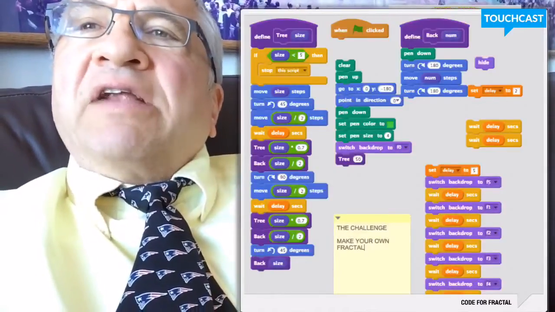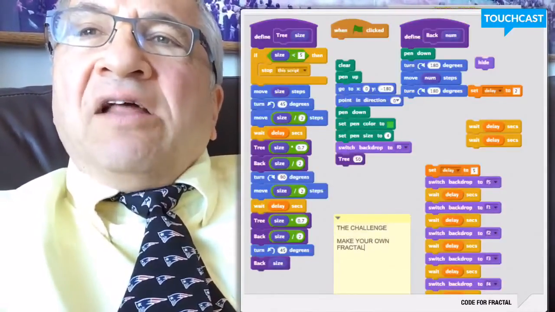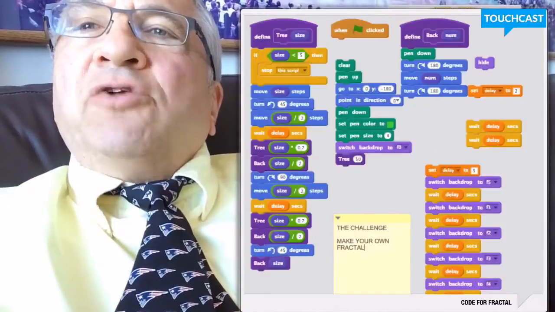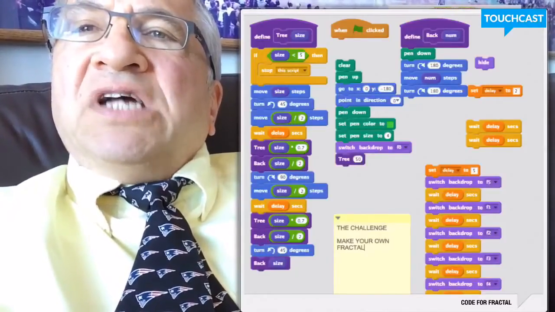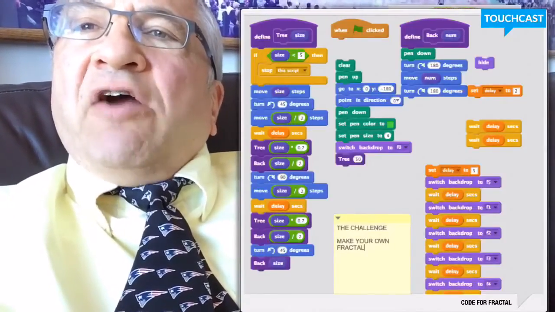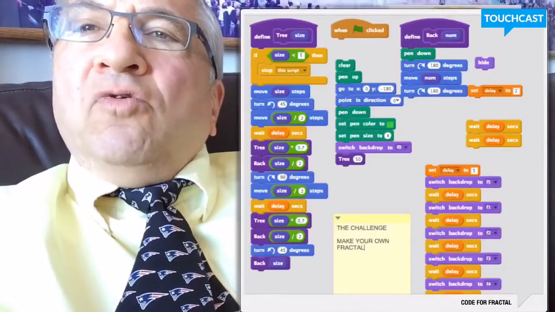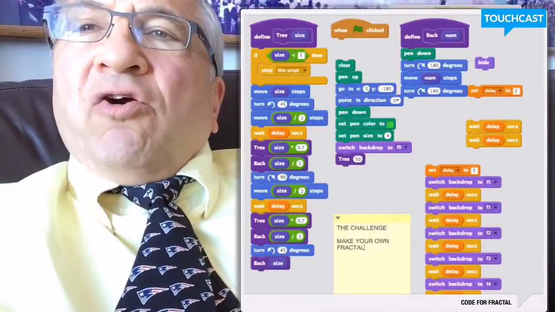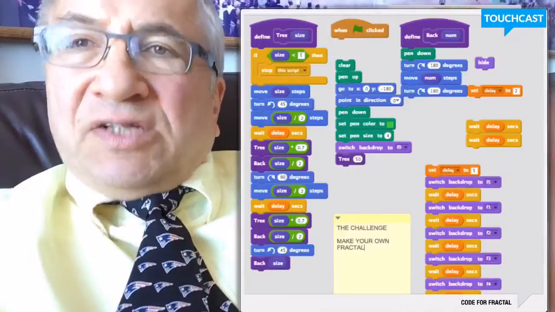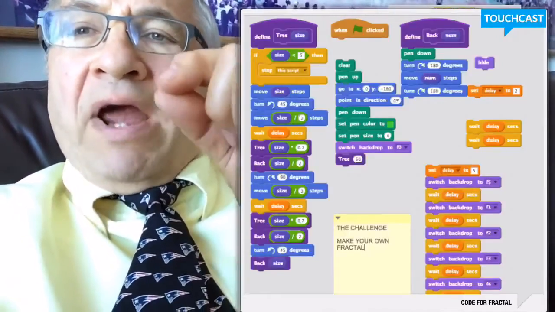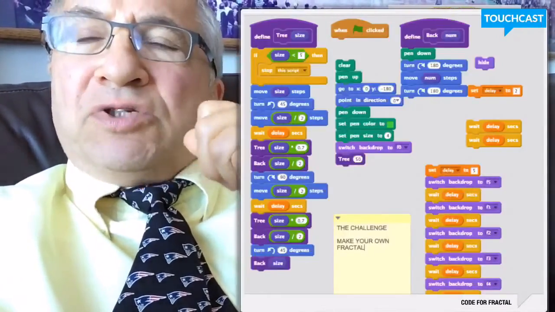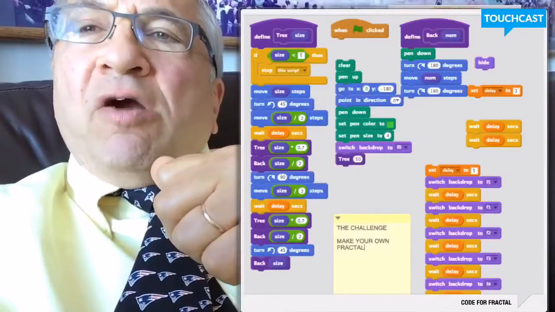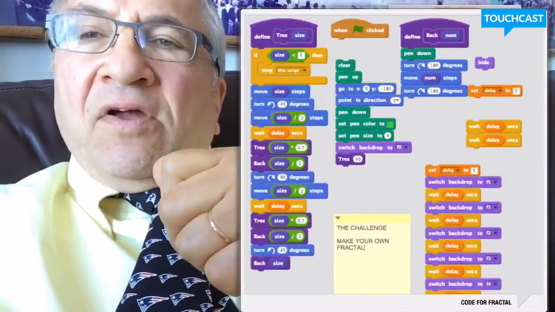Here's the code for the fractal. And if you look in the left column, you'll see it's defining a tree of a certain kind of size. Size is a variable. And then it's moving size steps and turning 45 degrees. So that's moving one branch of the tree. So what's crucial here is using variables and using math.